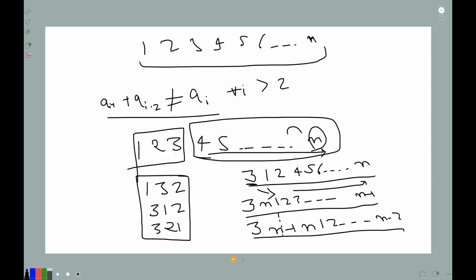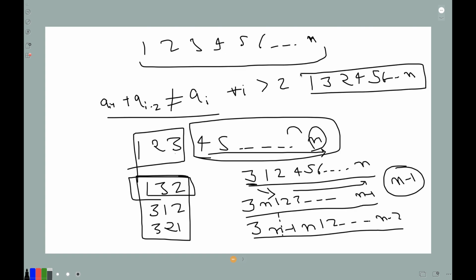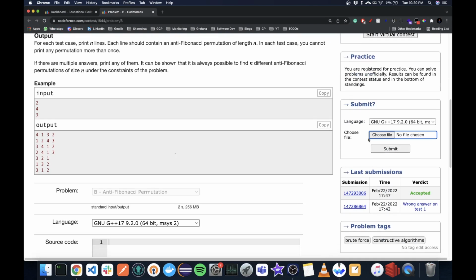So this will give us n minus 1 permutations. The last permutation, how you can get that is you can take inspiration from here. You write 1 here, then 3, and then write the remaining 5 6 up to n. So it was a pretty stupid constructive in my opinion. Maybe it had a much neater solution, but who cares, this works. So let me show you my implementation.